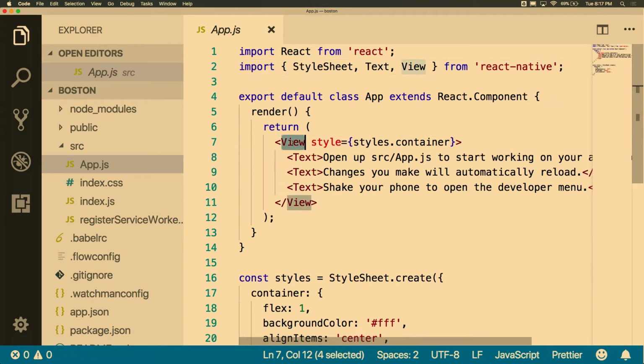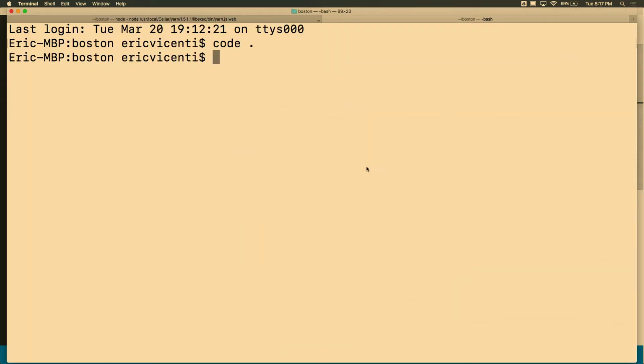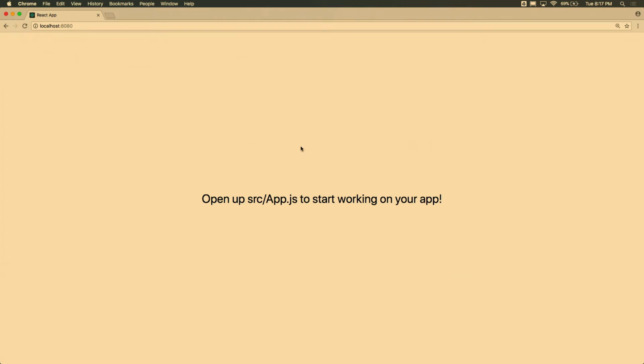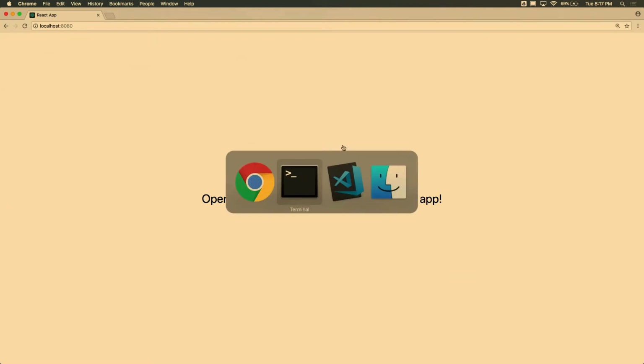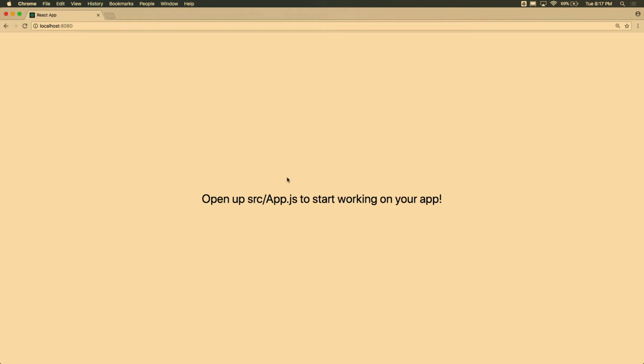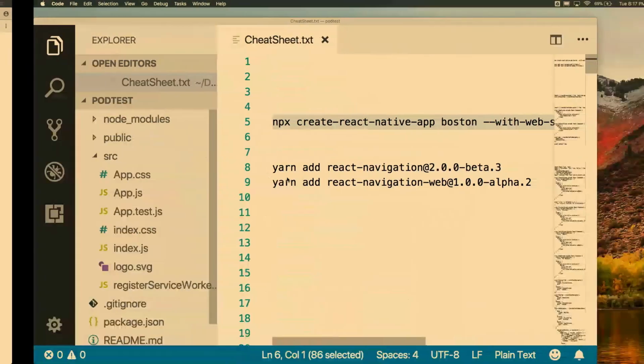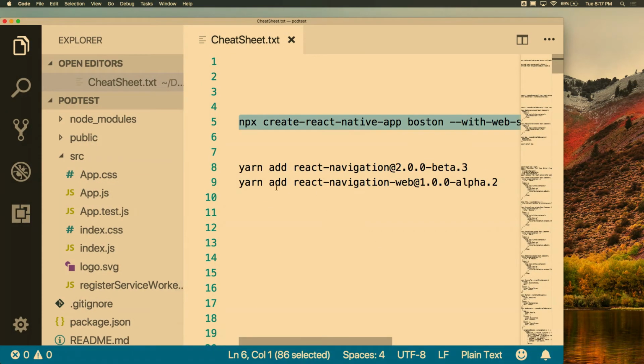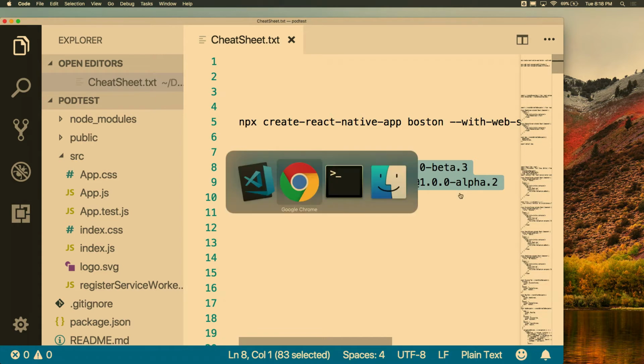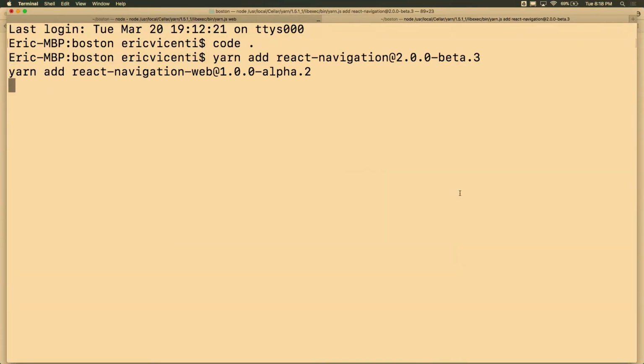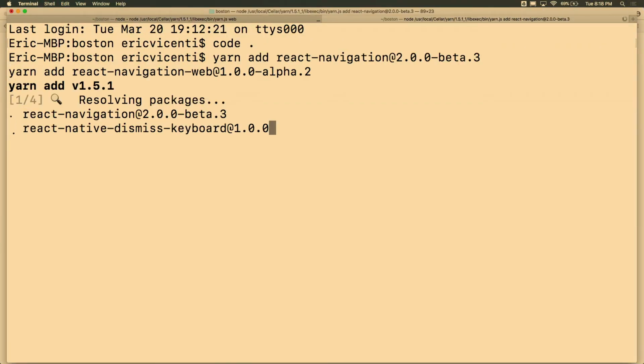So View is literally being rendered as a div, and Text is often rendered as a span. So I'm going to change this code a little bit, jump to the web browser. It's live reloading. That's fun. OK, so I'm going to go ahead and paste in a little bit of navigation code to get us going. But first, I'm going to go ahead and yarn add React Navigation and this brand new, highly experimental React Navigation Web. Going to paste those in here to my terminal.